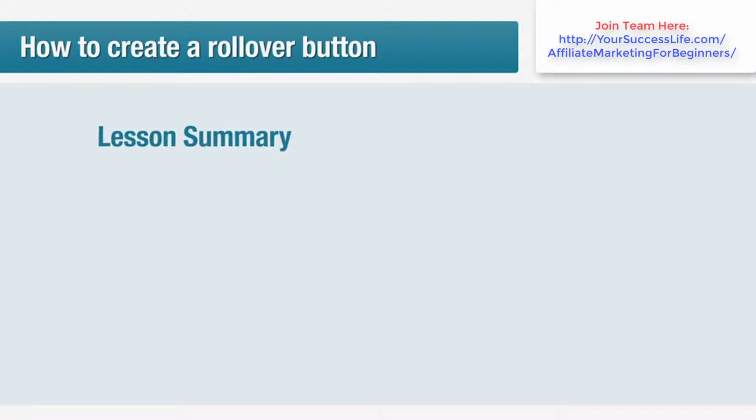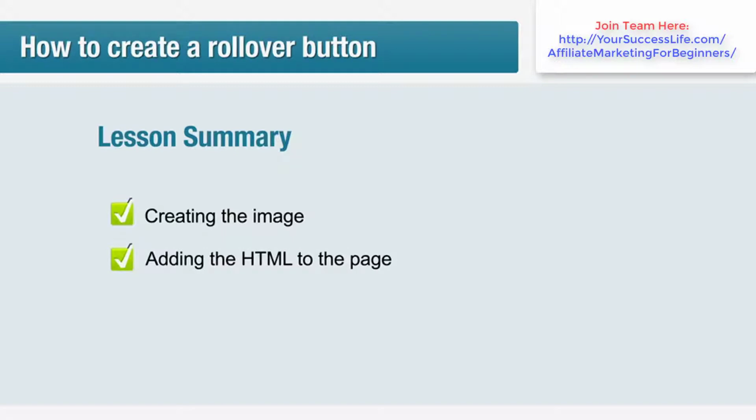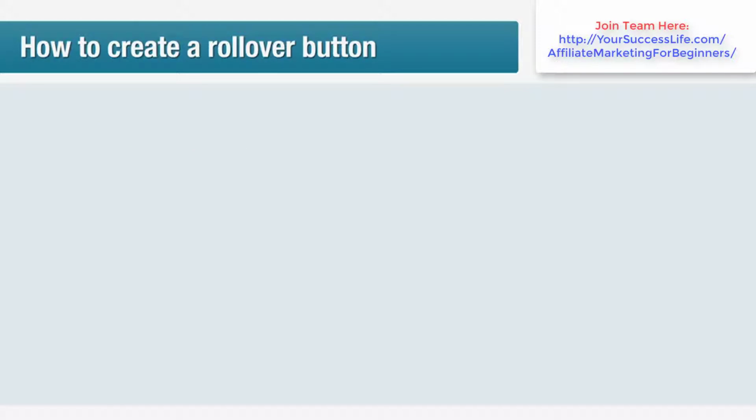And time for today's lesson summary. In this lesson, we looked at how you can easily make a rollover button that works on multiple computers. The 3 steps were creating the image, adding the HTML to the page, and adding some new styles to the CSS file. And that's all we've got time for today.